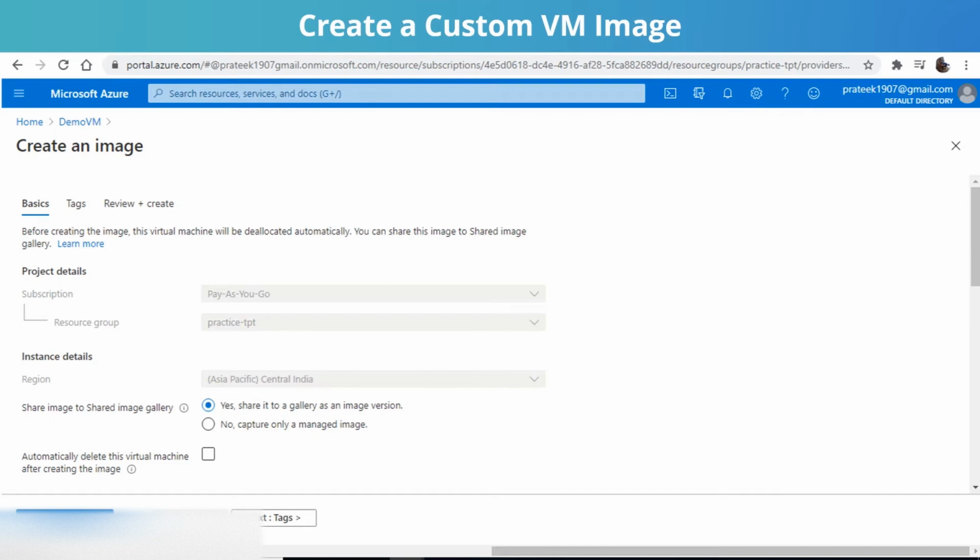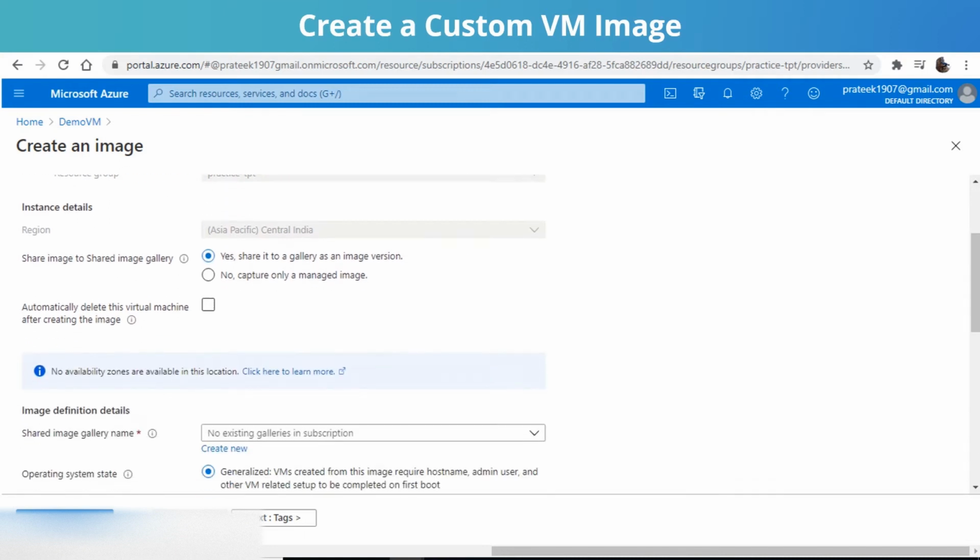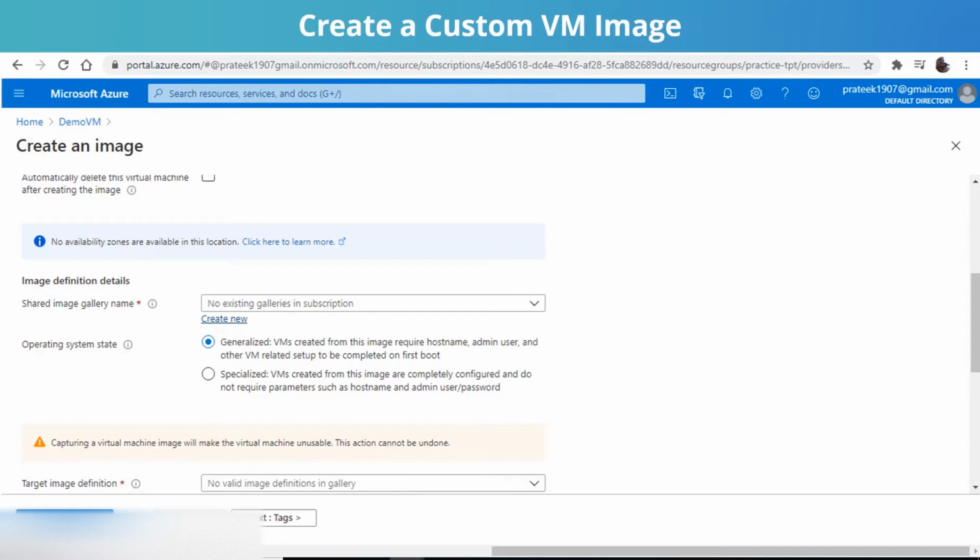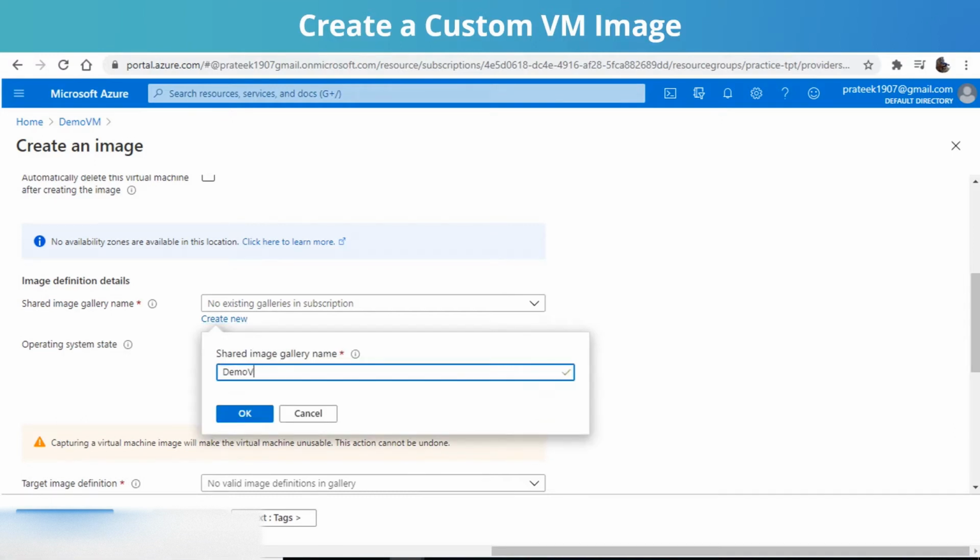Then fill in these details. And here, you can save it as an image version in Image Gallery, or choose to share just as a managed image. An image gallery, like the Azure Marketplace, is a repository for managing and sharing images, and you control who has the access.